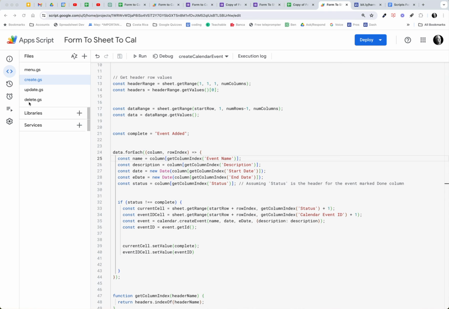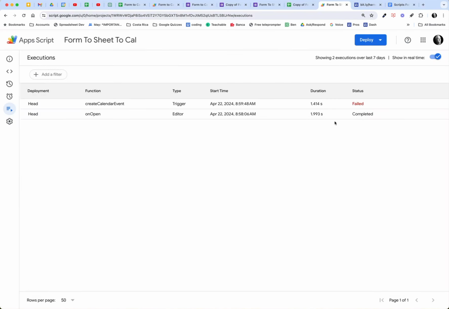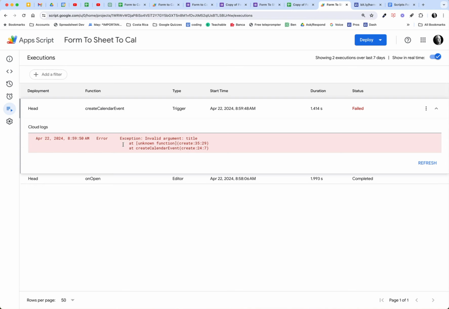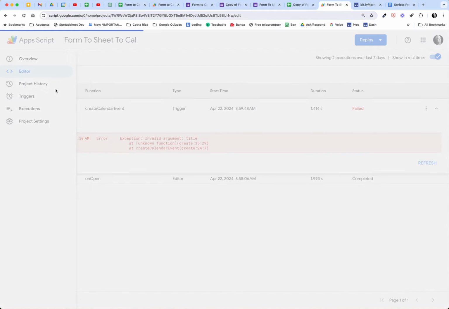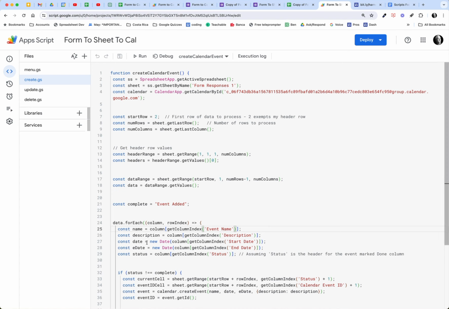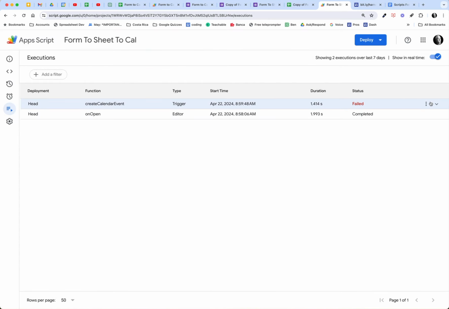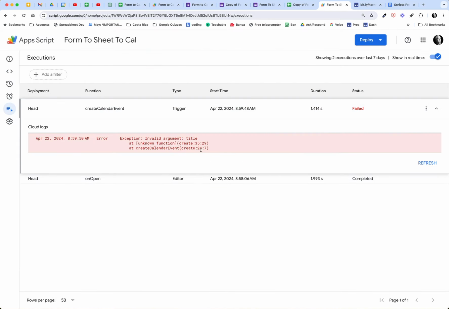To troubleshoot this, I'm going to look at my executions in my sheet. I can see that my first execution failed, and it tells me that my problem is at line 35. So let's take a look back at this. Let's look at that again. Executions. I thought that was showing me where the problem was. Oh yeah, line 35.